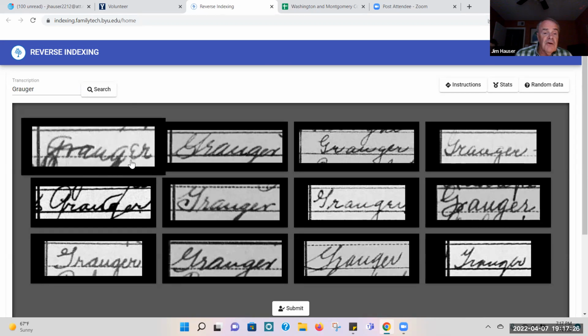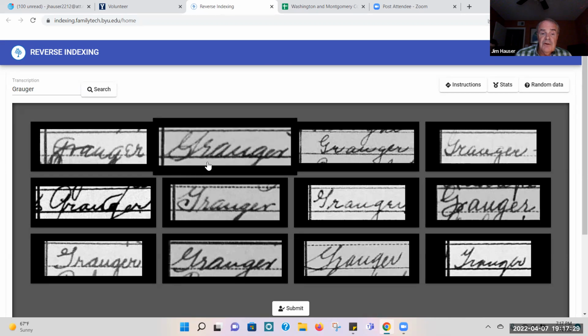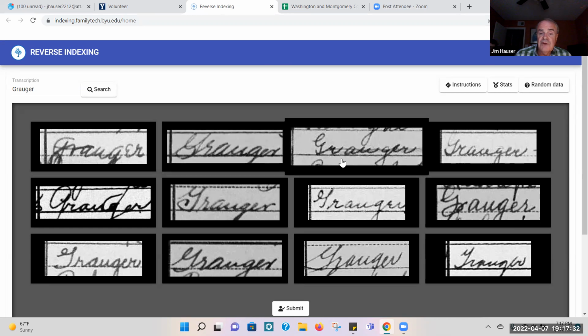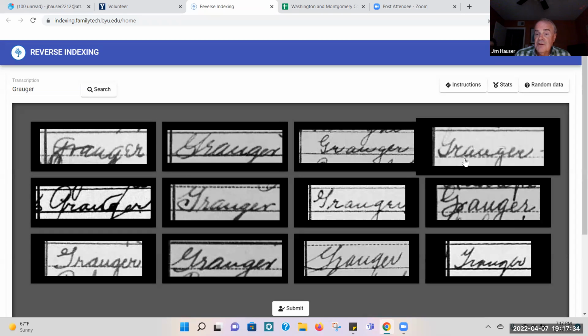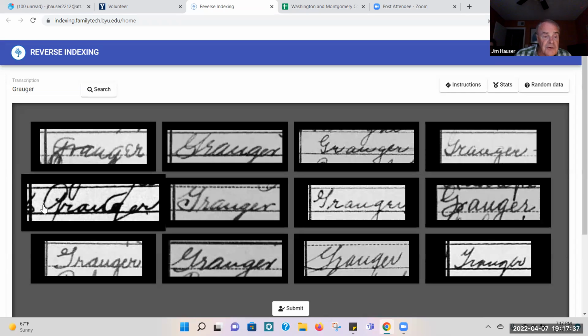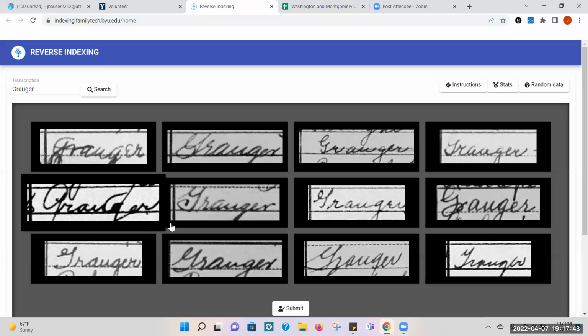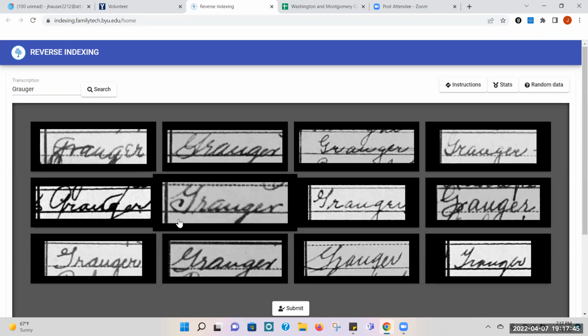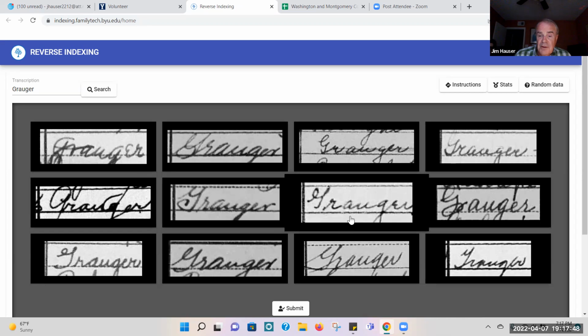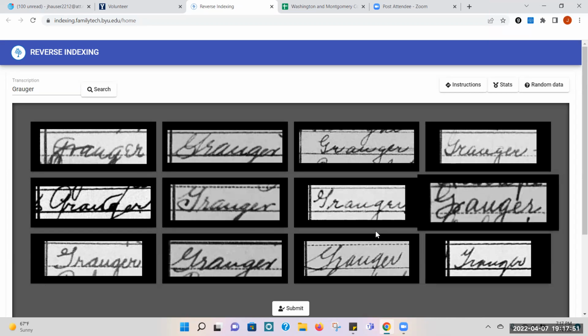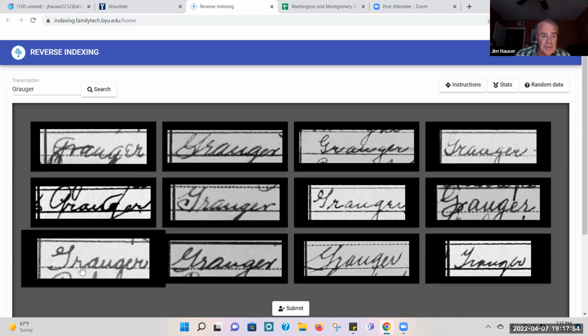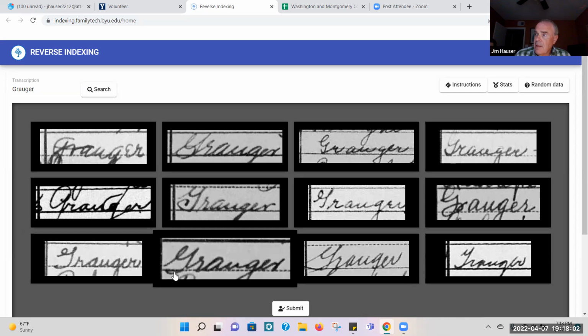So Grogger, yeah, I'd say that's Grogger. I would say that's Grogger. I would say that is too. Grogger, Grogger. So far, this one's pretty good. This comes off threshold right here. And Grogger, and I like it because as soon as I see it, it looks like that's the way it's supposed to be. That's right.